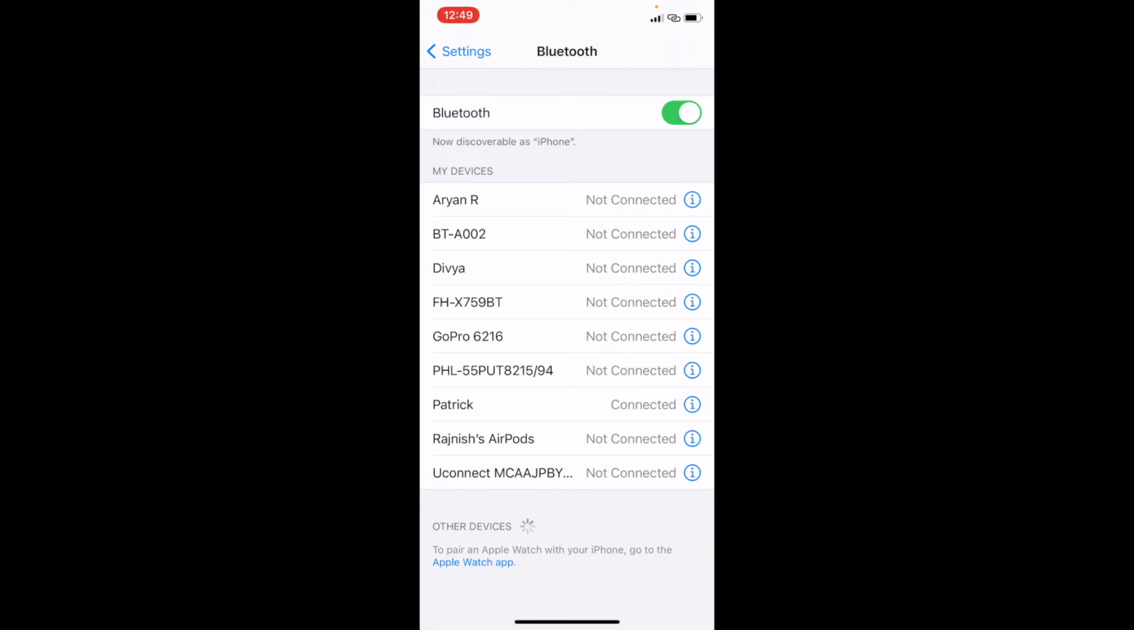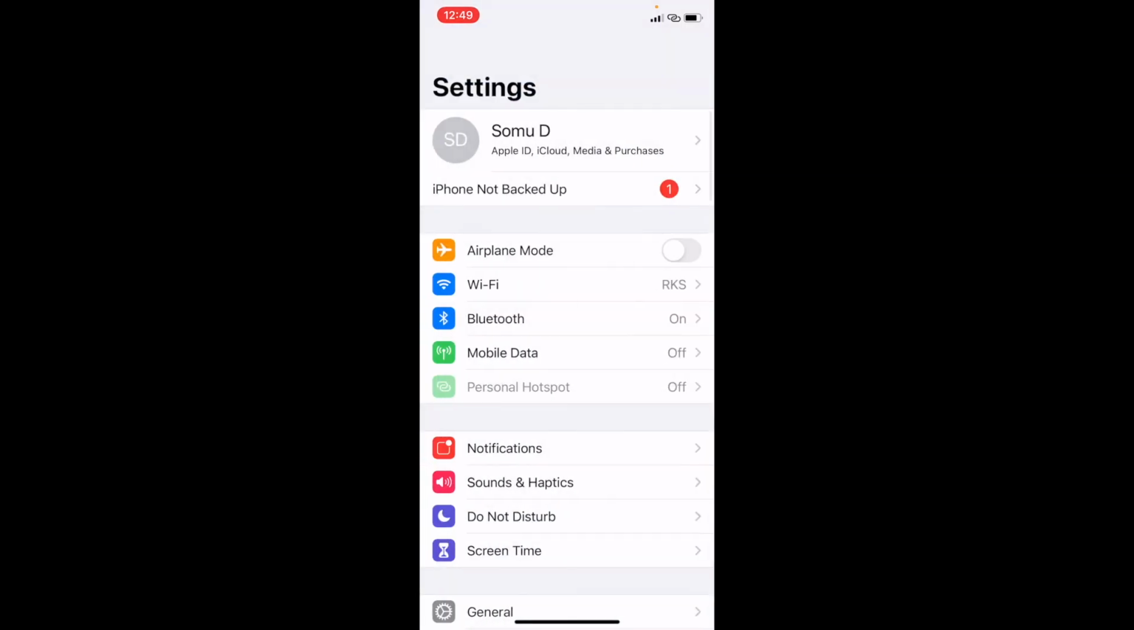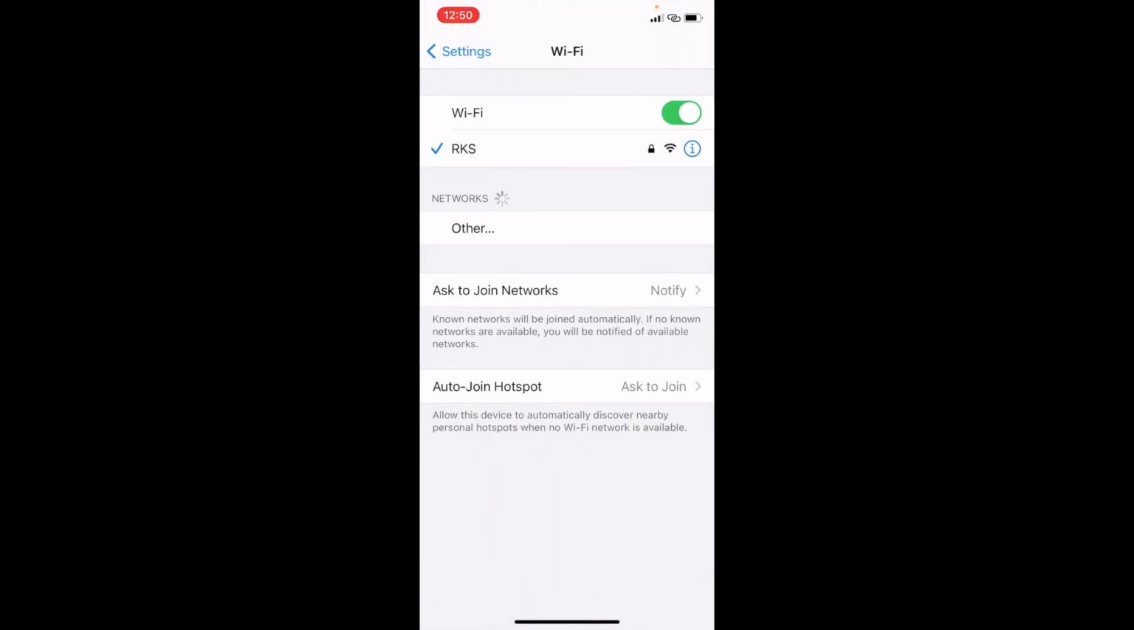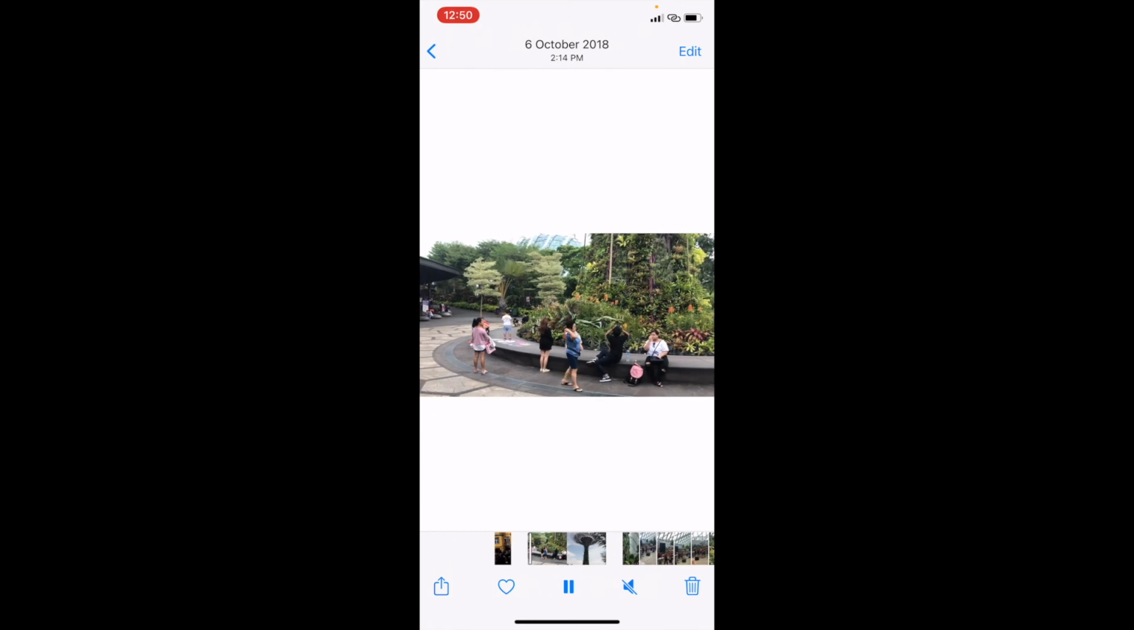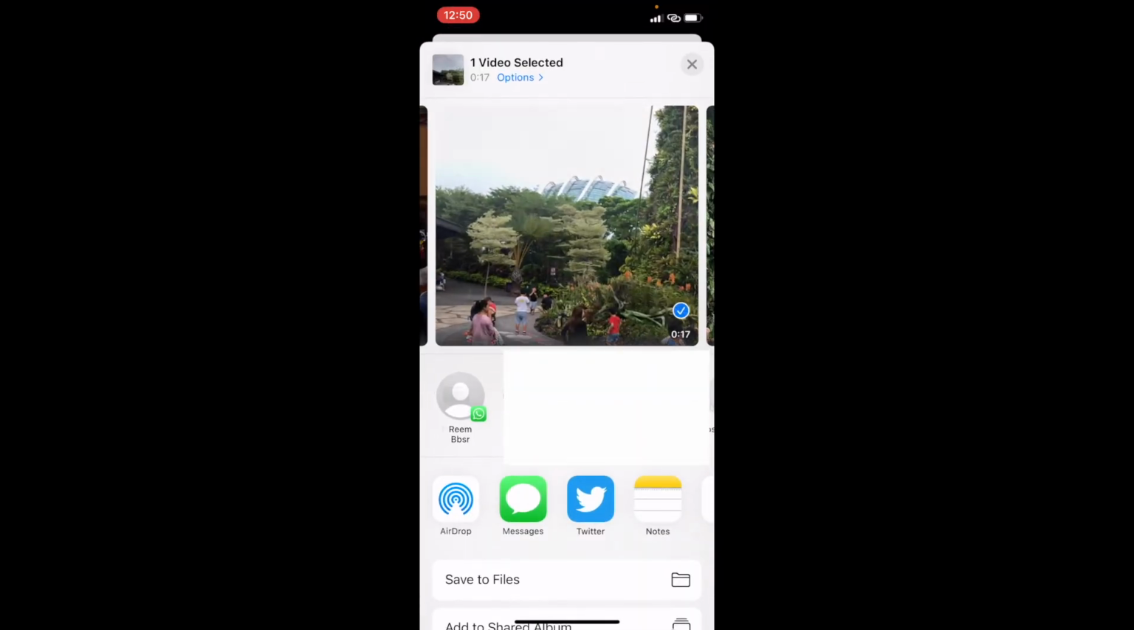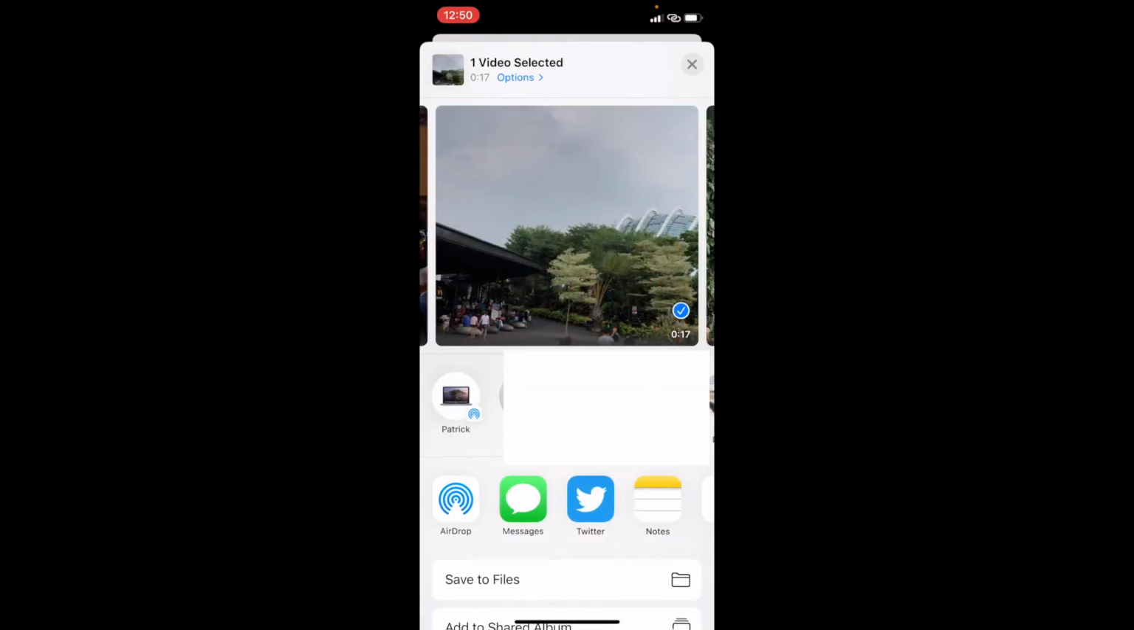So with the help of these two connections you can do AirDrop. Remember, both Bluetooth and Wi-Fi connections are required. With only a Bluetooth connection AirDrop will not work, and with only a wireless connection AirDrop will not work. Bluetooth is required for security and Wi-Fi is required to transfer the file.